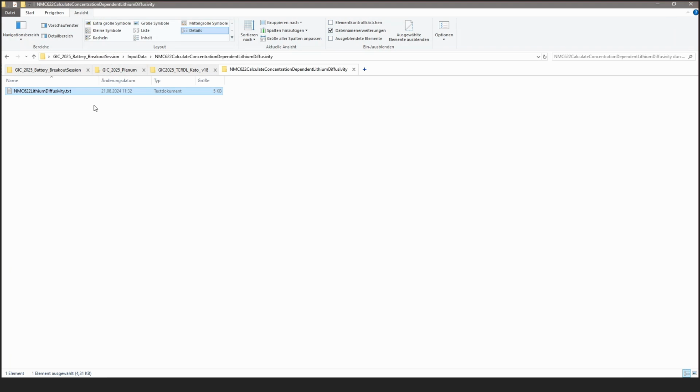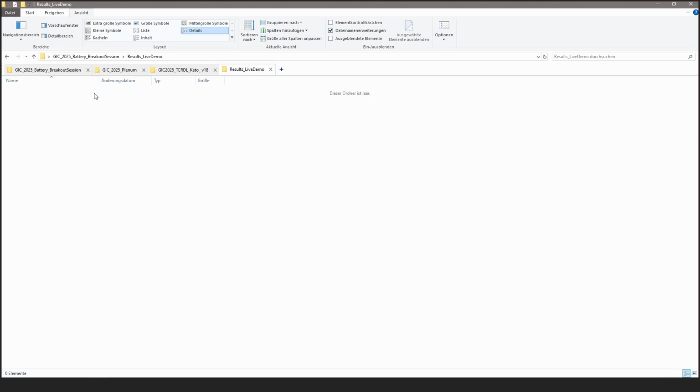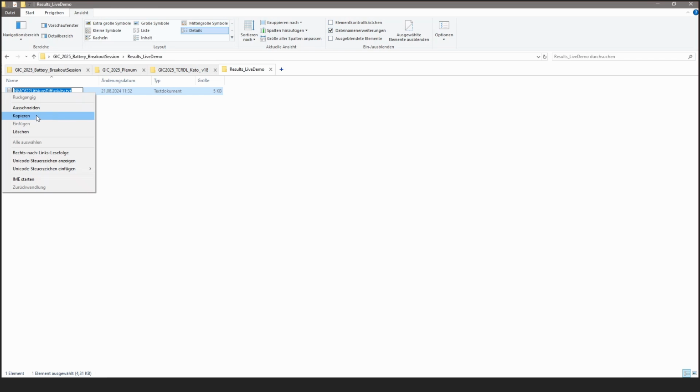And you take this text file and you can copy it to your project folder. So that's the project folder of GeoDict. And we will soon need the file name of this text file. So I copy it already.